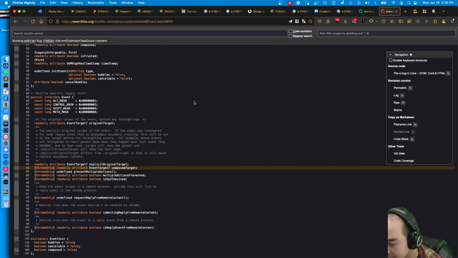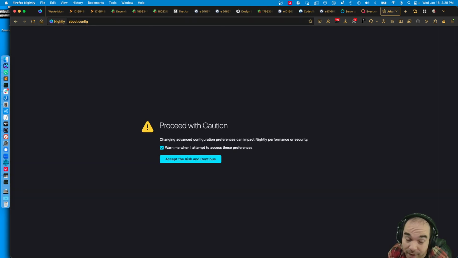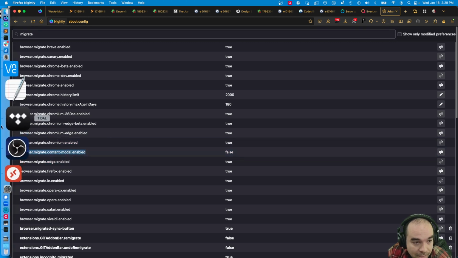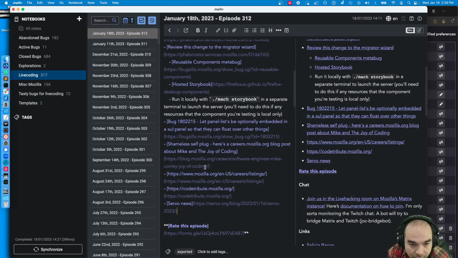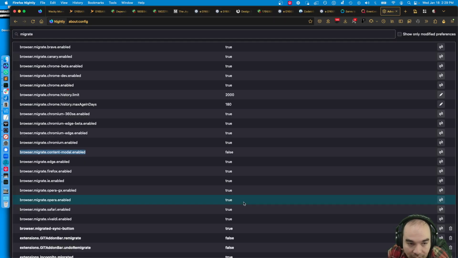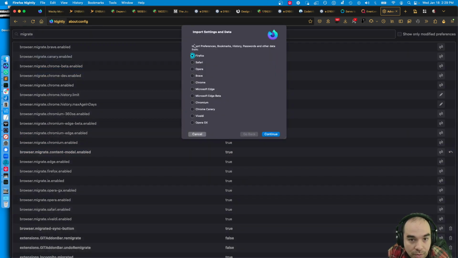one thing that you might find interesting, if you want to track what we're doing with the new Migration Wizard, not only can you look at the storybook that's being published here, I don't know how often that gets updated. You can flip a pref. This is very early days, by the way. You can flip this pref, browser.migrate.content-modal.enabled. New migration wizard work is behind this pref. This is super early. It's not ready for people to test it yet.